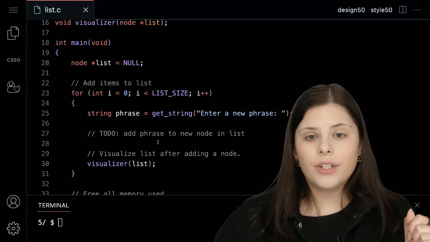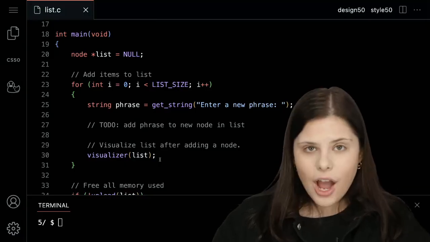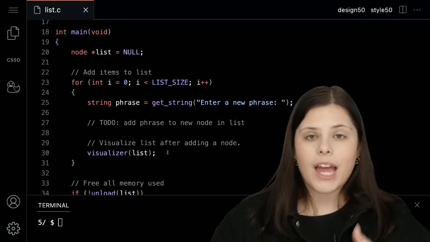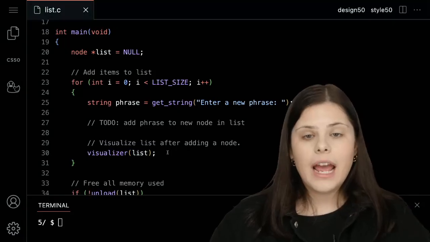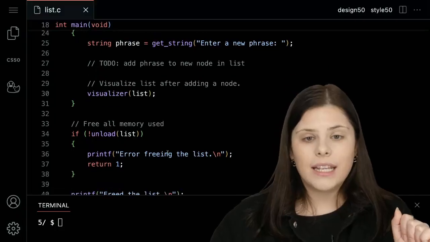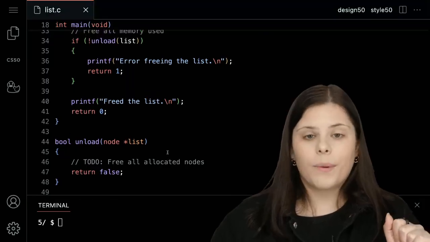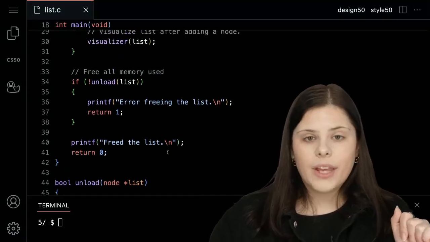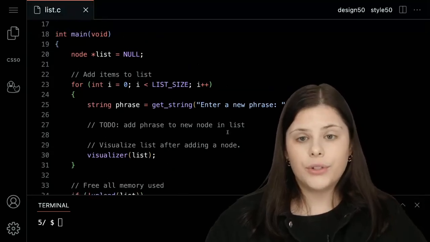Next, we're going to use a for loop, right? Just to make sure that we're not repeating the code and not saying the same thing over and over. So we're just going to iterate through that 2 times. Creating a new node and adding some phrase to it. And then lastly, what we're going to implement is an unload function where we're going to free all the allocated nodes, right? So let's start filling out our to-dos.